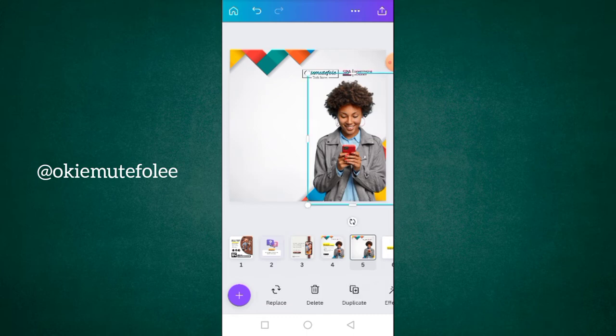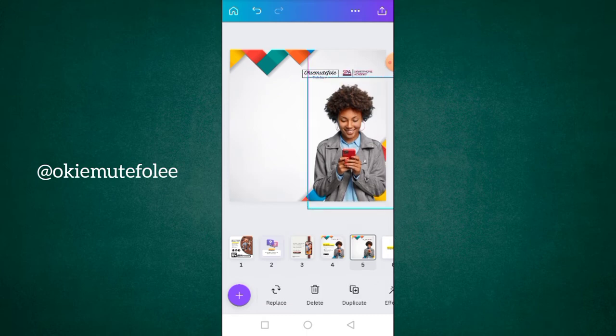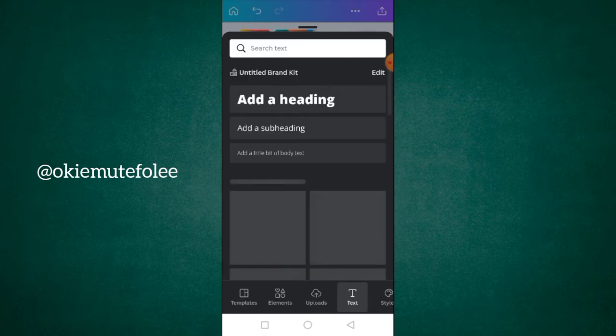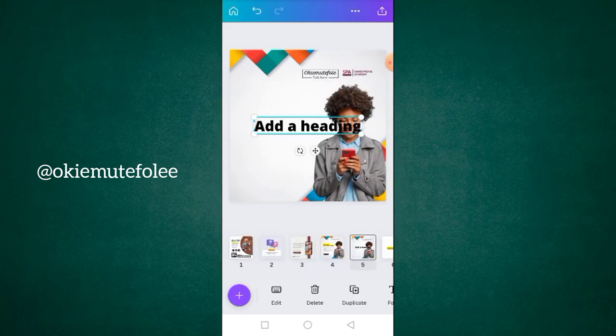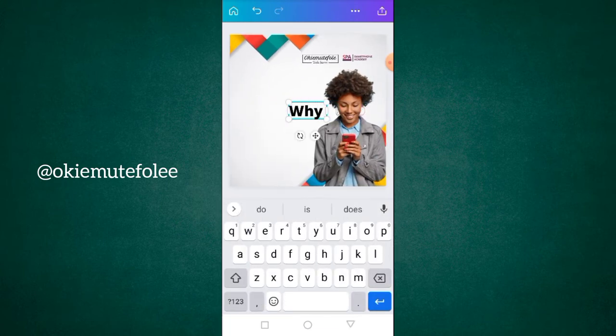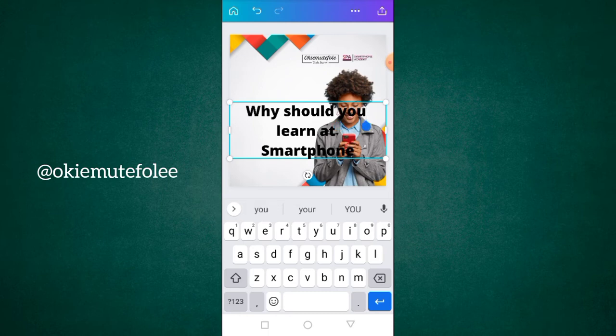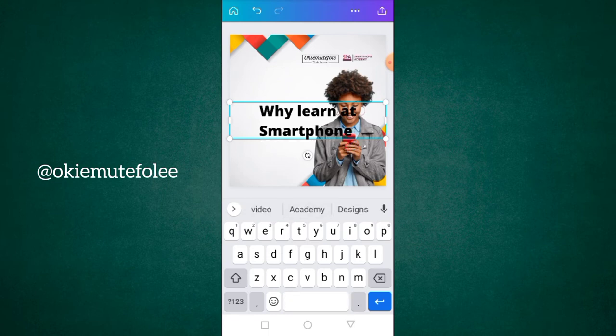Okay, so next thing I will be doing is to add a text. So I go to my text button. I'll add my text and I'm going to type, why should you learn art? Okay, I think it's why learn art. Why learn art Smartphone Academy.